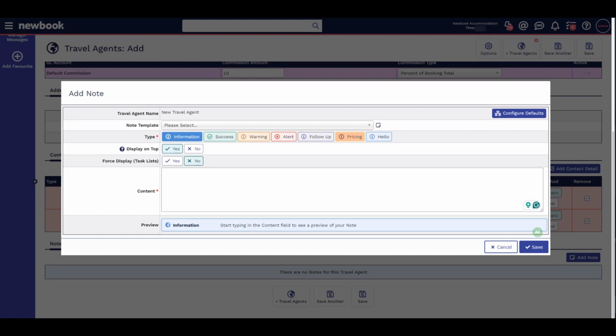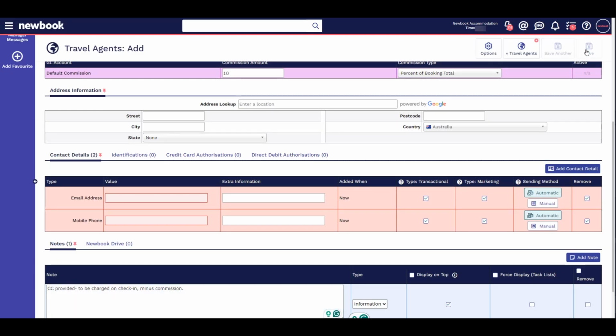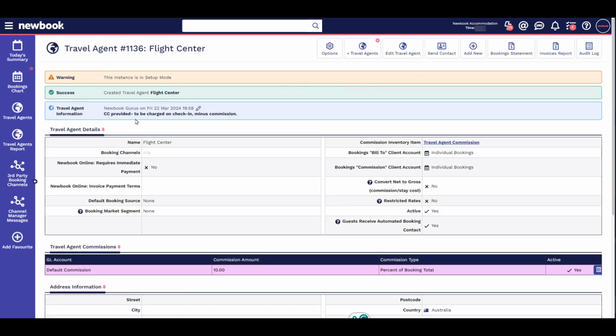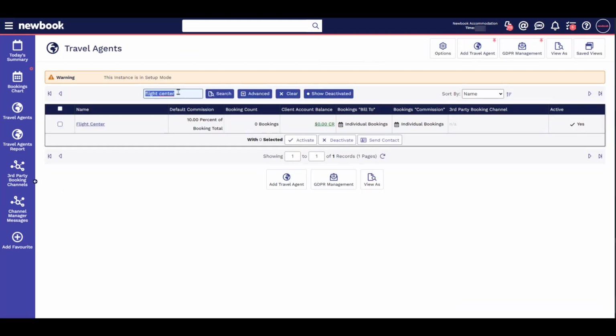For instance, credit card provided to be charged on check-in minus commission. Any bookings from Flight Centre will automatically display this note at the top of the booking. Finally, we select Save, giving us a success message with the travel agent note. Heading back to our travel agent, we will see our additional travel agent. We can now link this travel agent to our bookings to track bookings and commission.